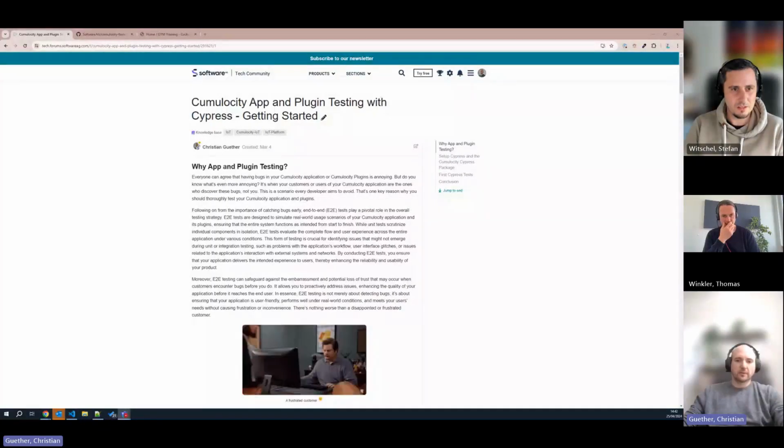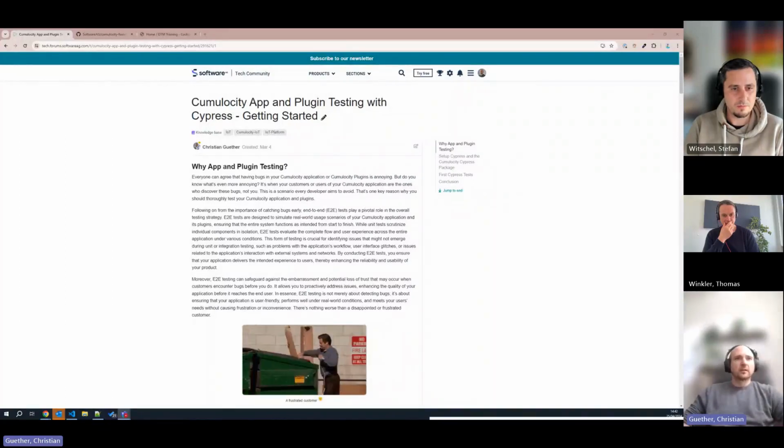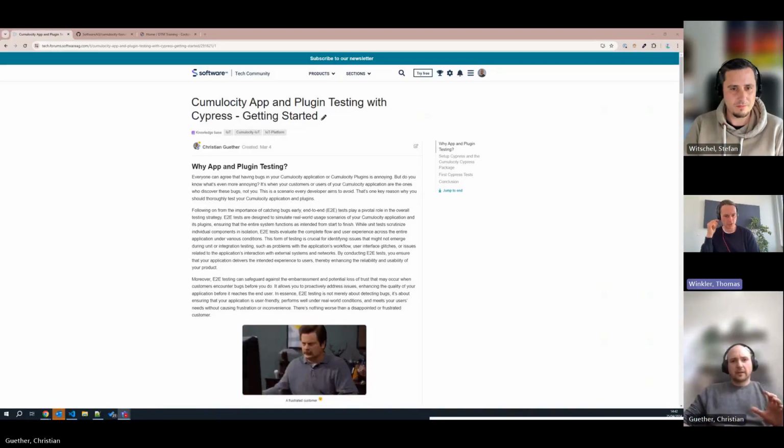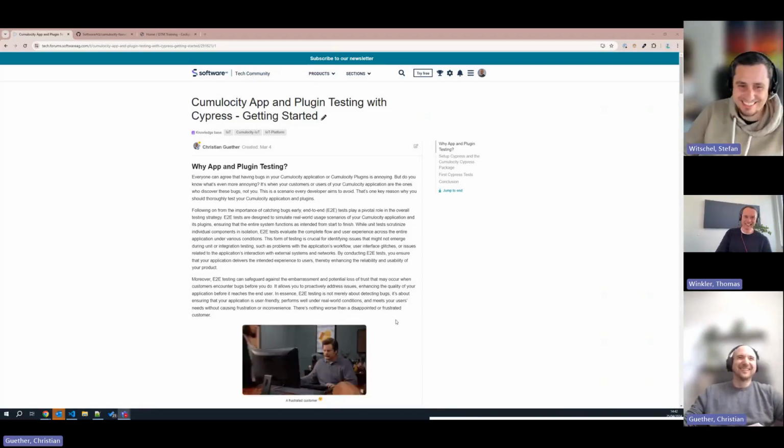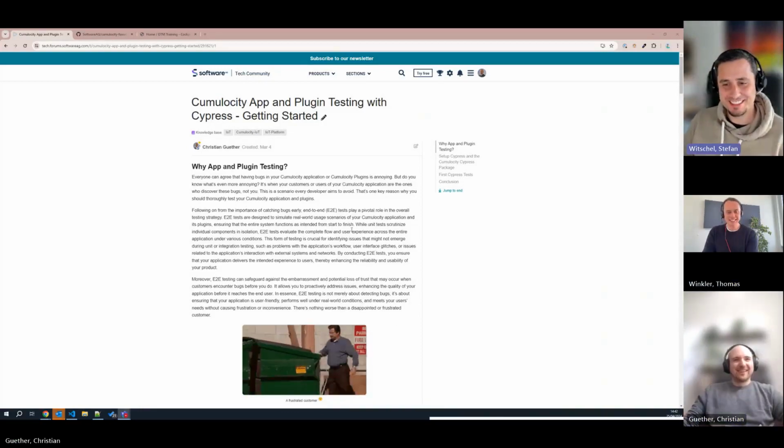Yeah. So let me share my screen, and then we can have a look at it. I already opened the tech community article, which you can see here. So this really animated GIF, Christian, that's the highlight of the article. Did you write a test for that?